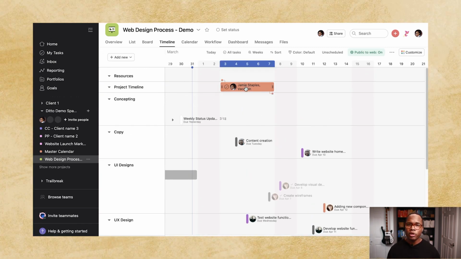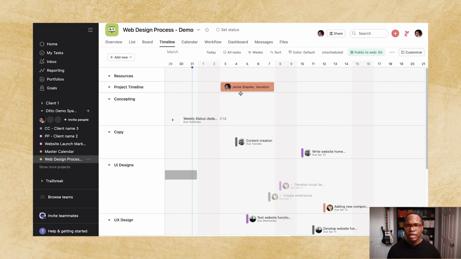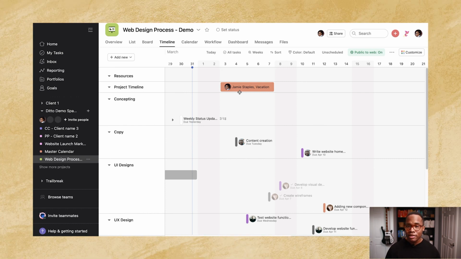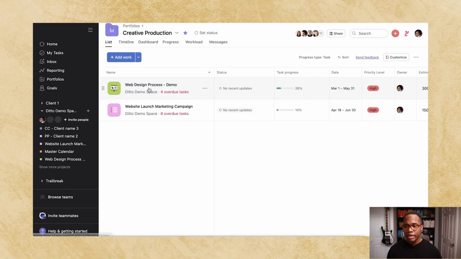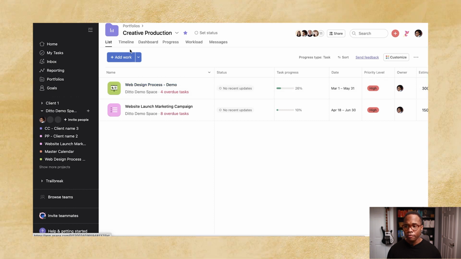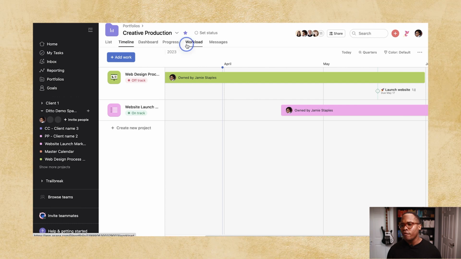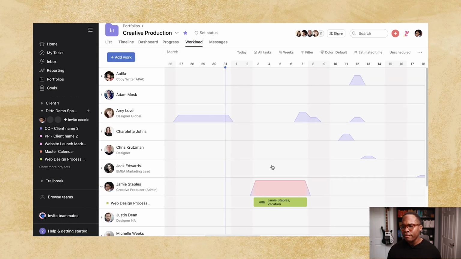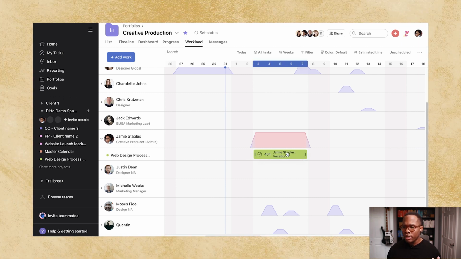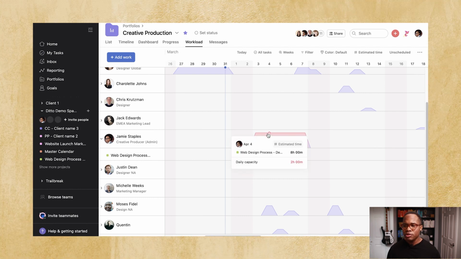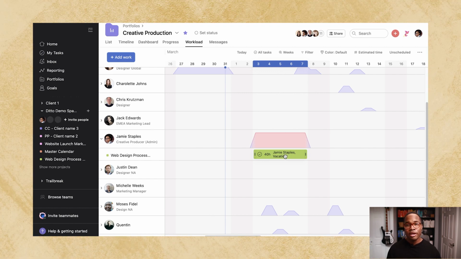But project managers, anyone who is managing the project from a high level, or an executive that's looking for visibility on what's happening within the team, again, tying back to workload and capacity, we can now go to our portfolio where I already have my website design process right inside of here. We can see the timeline, and I went through this in detail in another video. But now if we go to our workload, we can see for that time frame, there's 40 hours assigned to Jamie Staples, who's on vacation. And so we immediately know Jamie's over capacity. There's no way that Jamie can take on any more work. And there we go. We have the visibility that we've been looking for.